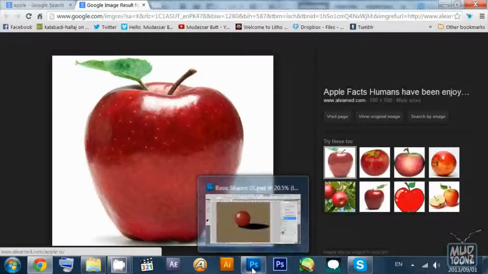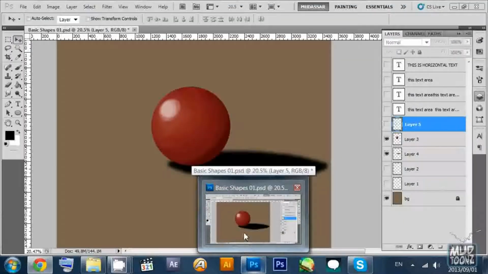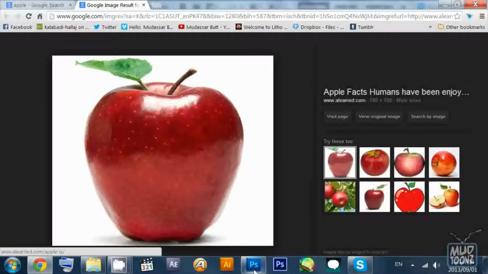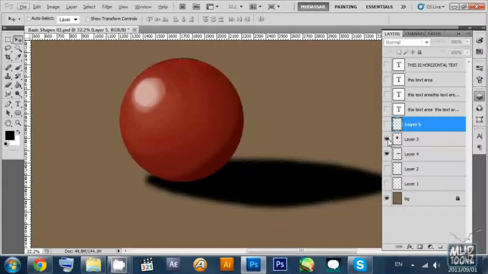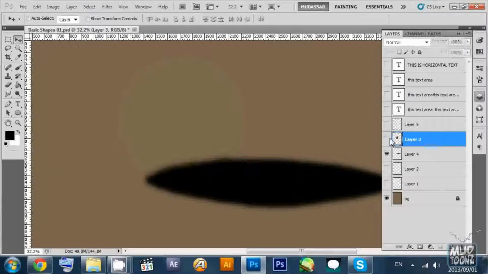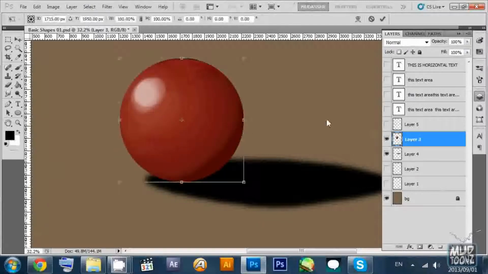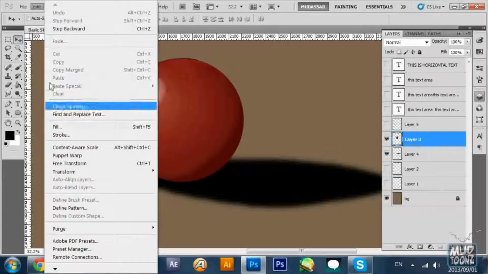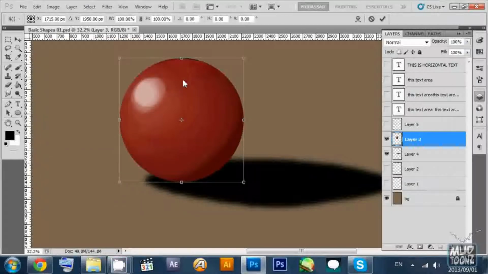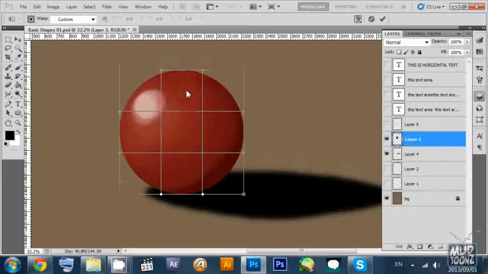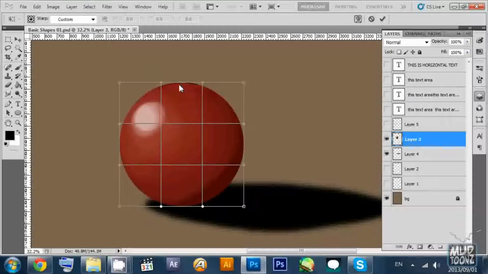I save this into my hard drive, and I'll also keep this open as a reference. So now I'm going to use the layer in which the sphere was already created. I can make a copy of this layer, or I can just use this same layer. I think I'm going to use this layer. Go to Edit, Transform, and then right click, pop-up menu, Warp tool.